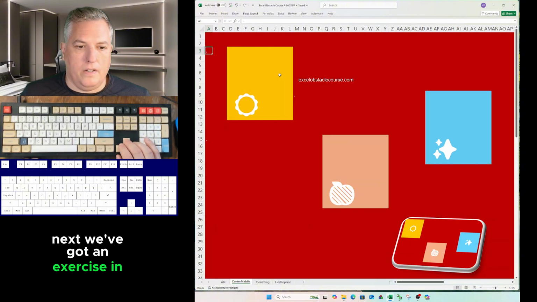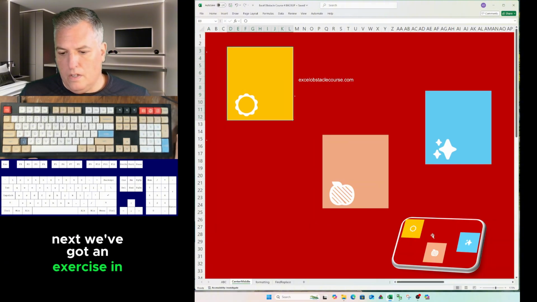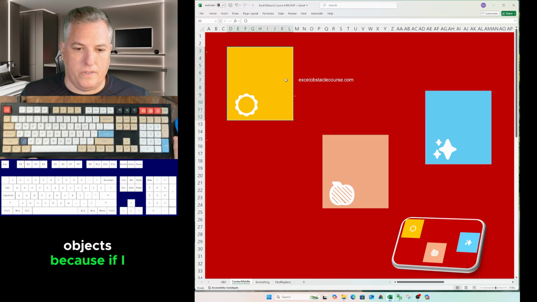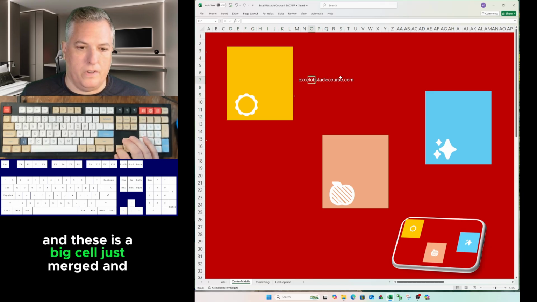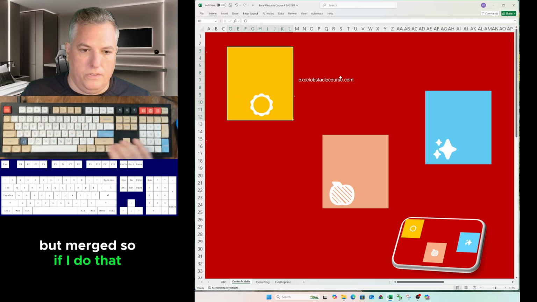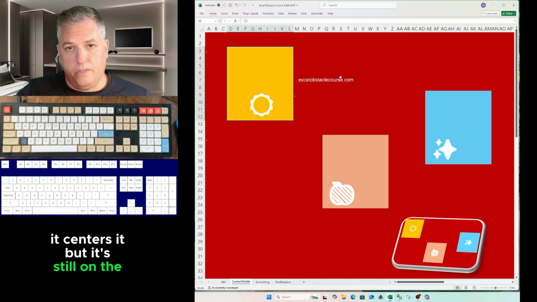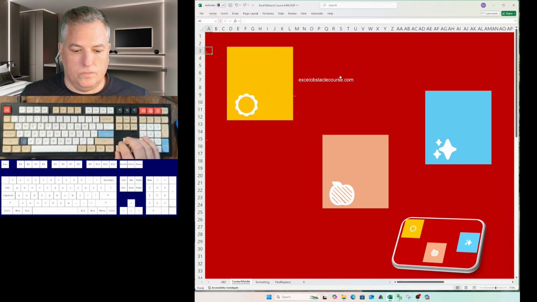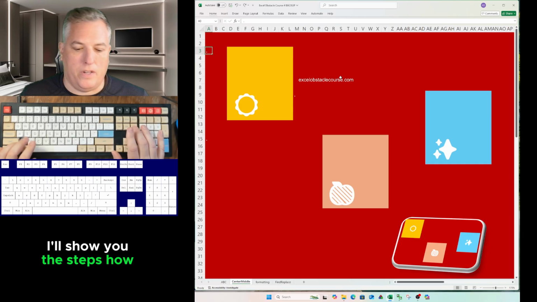Next, we've got an exercise in centering and middleizing, putting in the middle these objects, because this is a big cell just merged and not centered, but merged. So if I do that, it centers it, but it's still on the ground floor, so we want to do that too. And don't worry, I'll show you the steps how.